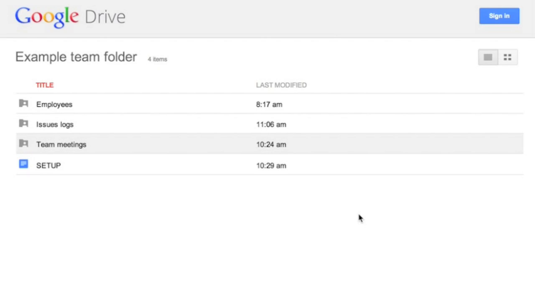So I'd like to show you a way you can use Google Drive to manage your team. And there should be a link associated with this video to a blog post that explains these concepts along with how to get to this example team folder. So your overall team folder can be shared with the whole team.